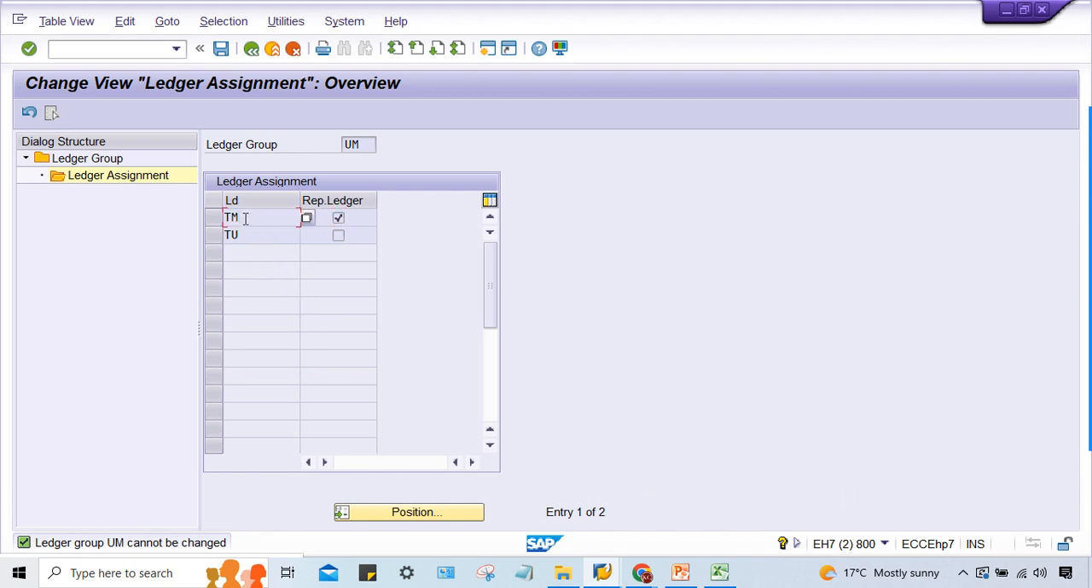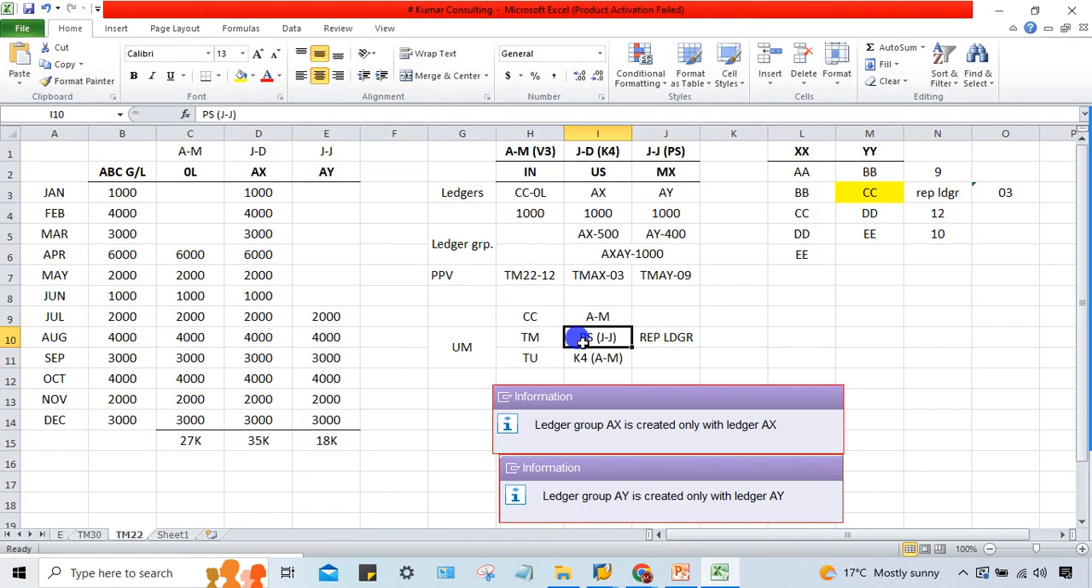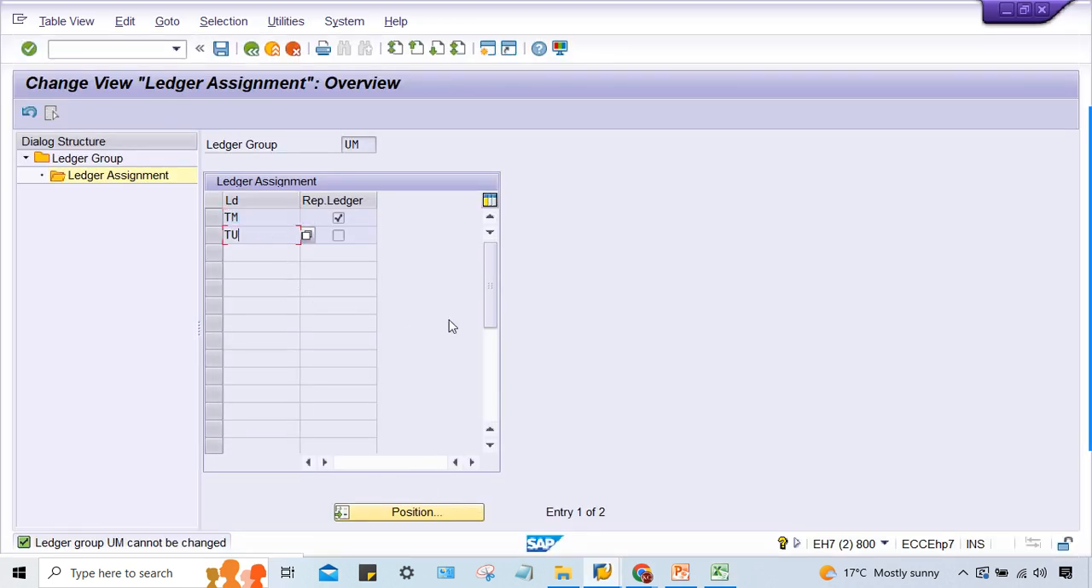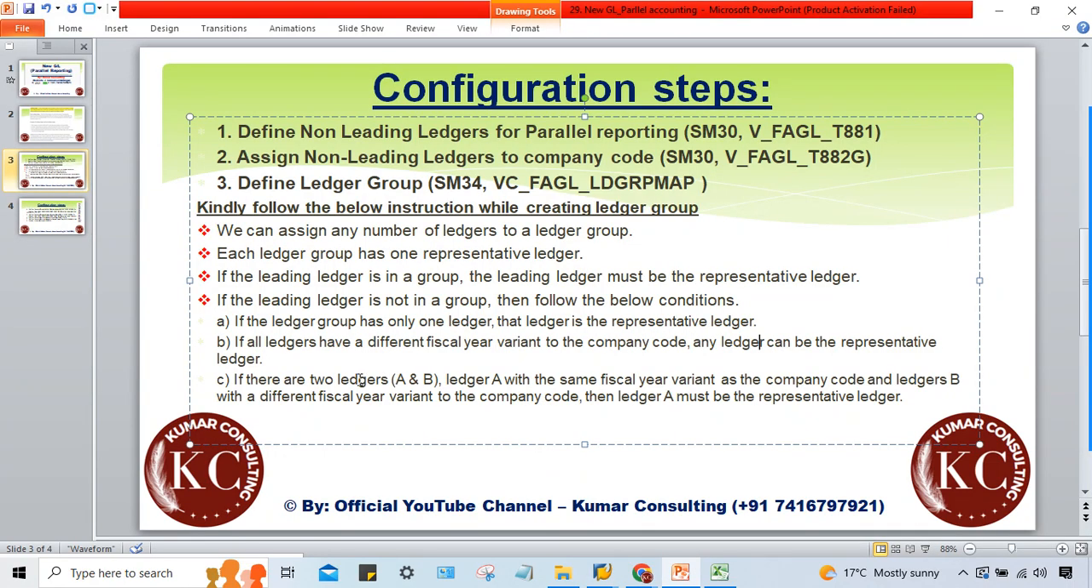Sorry, TM is using July to June, and TU is using April to March. In that case, what happened, guys? If there are two ledgers, A and B, and ledger A, okay, now look here. Instead of A and B, now I'm going to keep TM and TU.